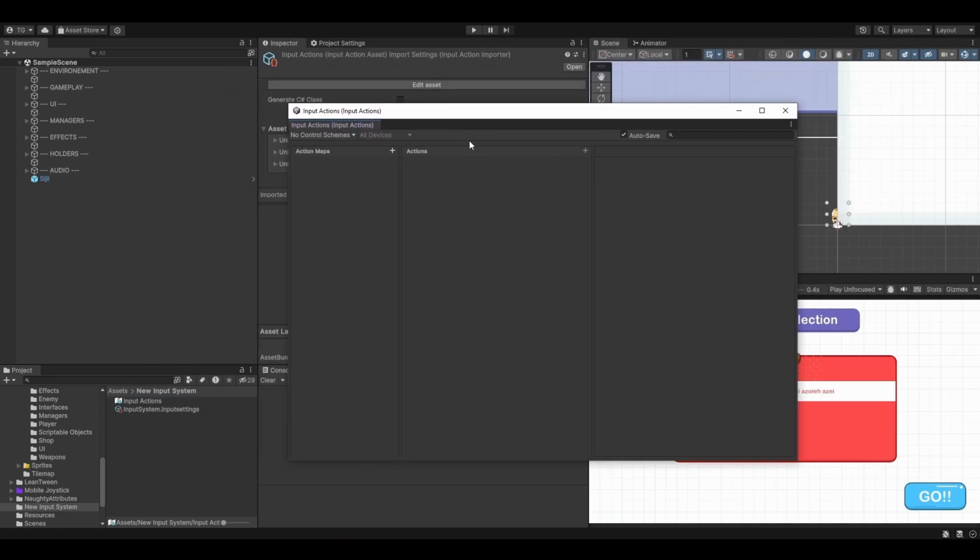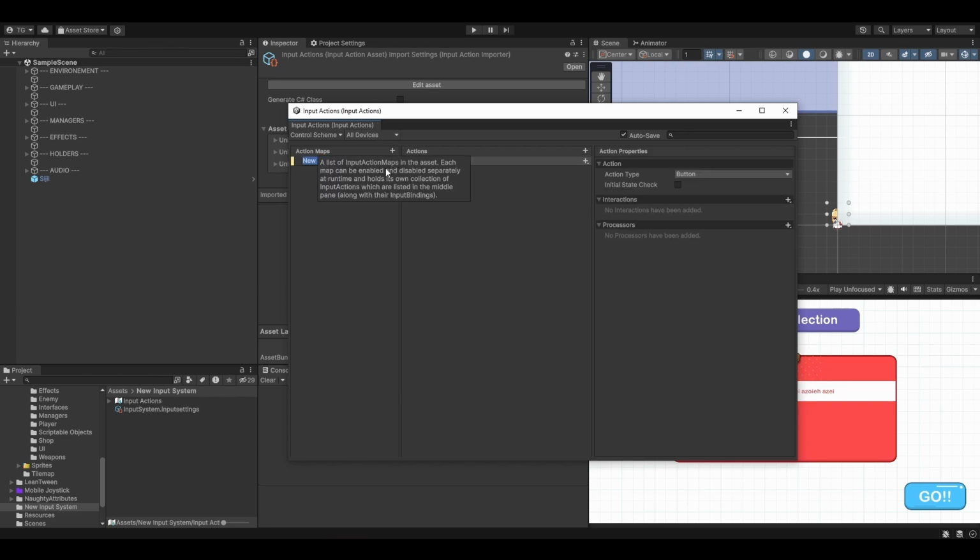Perfect. All right, what we can do now is edit this asset and we are prompted with a new window. This is where we are going to set up all of our controls. So let's first create a new control scheme. Let's add a control scheme and call it control scheme. Here we go. Then we are going to create an action map. And this is what will hold all of our controls, okay? You can have multiple maps. You might have a map for controlling the player, another one for the UI, and you can enable, disable the maps whenever you want. In our case, we are simply going to create one map for now.